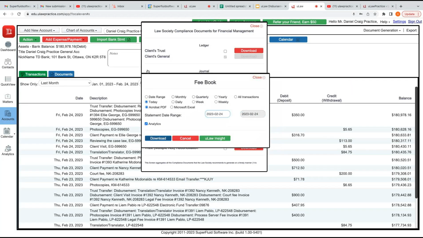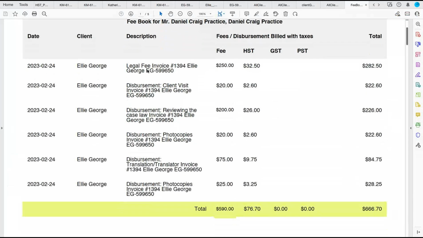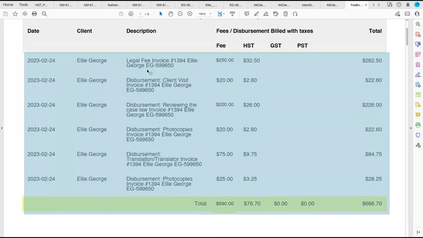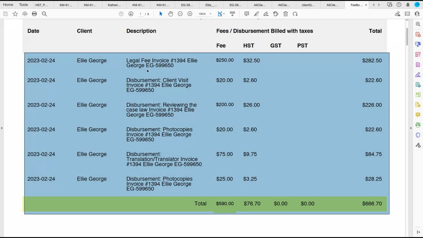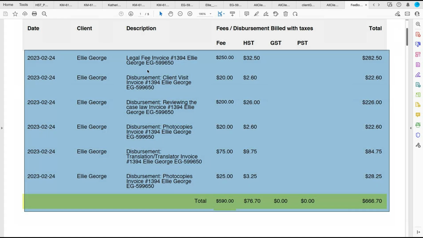When you take fee book, let's take today's date fee book and see how both legal fee and disbursement is nicely shown with HST or without HST for you. So this is your total invoice, 666.70, and how neatly it's done here by us. You have the date, client, description, whether it's a legal fee or disbursement, whether it is out of trust, general, everything is recorded here. Fee book doesn't want to bifurcate that way, but anything that has come into the general account will go into fee book.